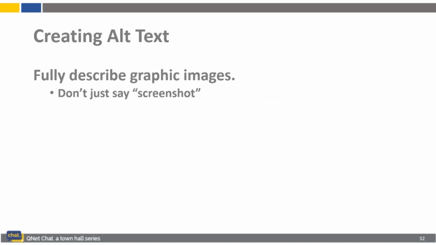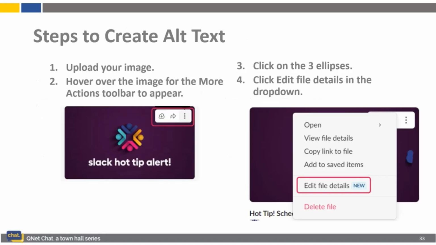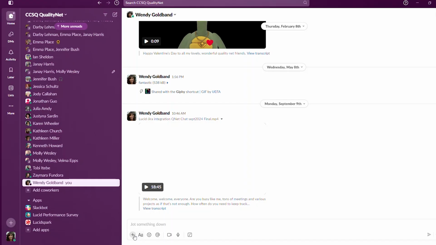Now, let me show you how you actually create alt text in Slack. It's not difficult. Just remember one thing, though, please. When you're making your descriptions, I know it's so easy to take the lazy way out and just say screenshot, but don't do that. Try and fully describe the image. So I'm going to go over to Slack again.